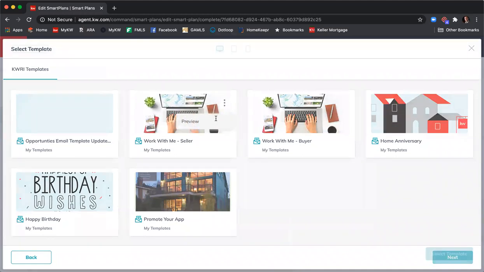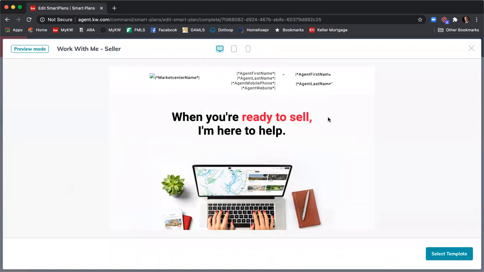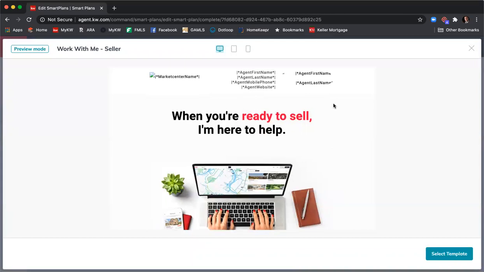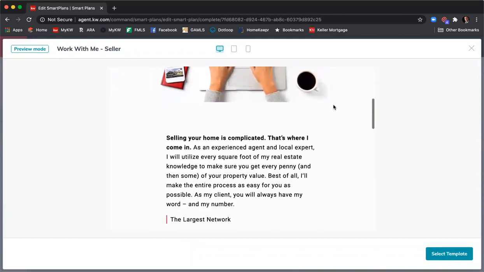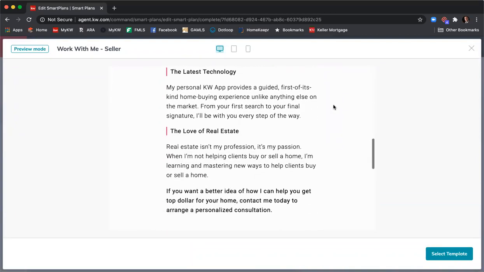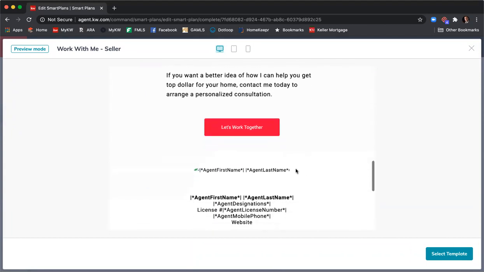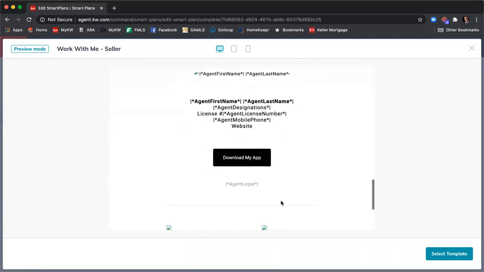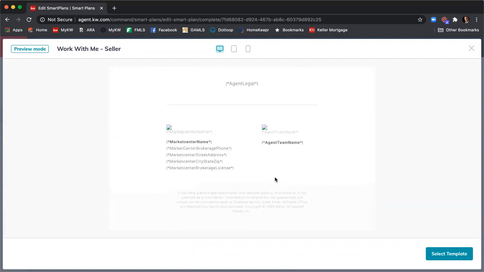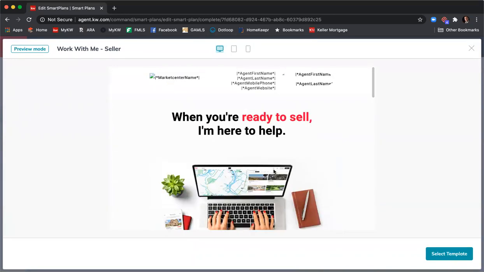So I can click on preview. And you can see here's this really pretty graphic. You have all these fields up here, which information would automatically fill in. When you're ready to sell, I'm here to help. And then here's all this text. Let's work together. And then again, that information and download my app. Now, I can't make any changes to this email. So I just have to make sure that if I want to use this HTML email, I am really confident that this makes sense. If you want to use it, you could click select template.